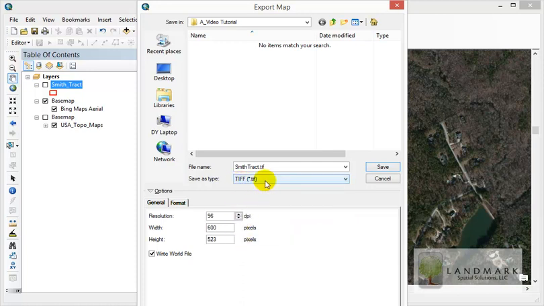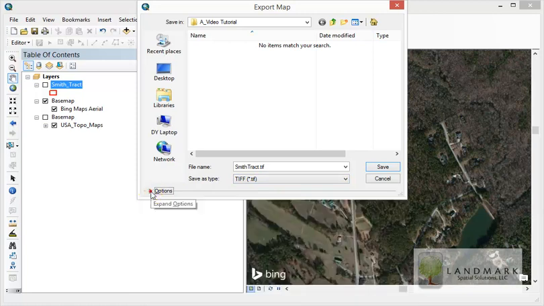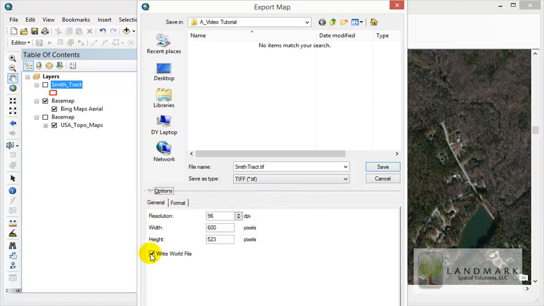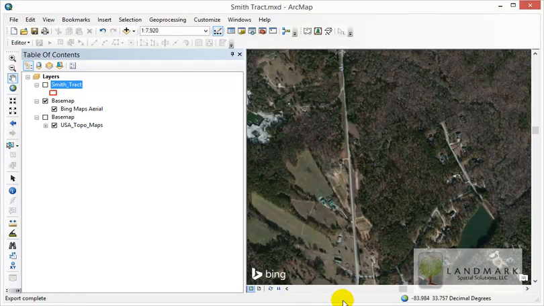That's one of the types of images that is supported in Solo as a base map, so I want to make sure I use that. I also want to make sure I've got my options selected here, and I'm going to check the box that says Write World File. Once that's done, I'm just going to hit Save, and you'll see the progress down here at the very bottom went by pretty quick. So that base map layer is stored.